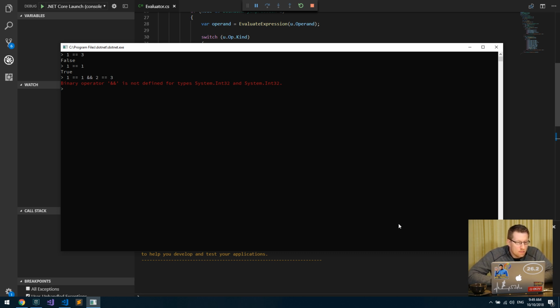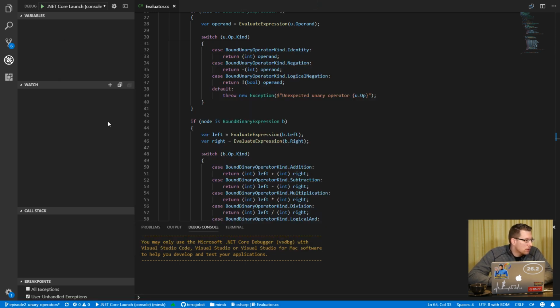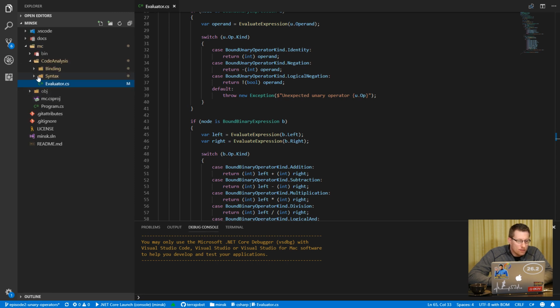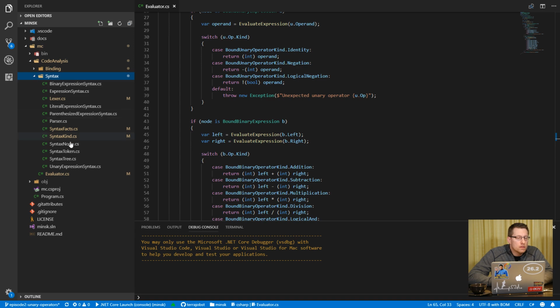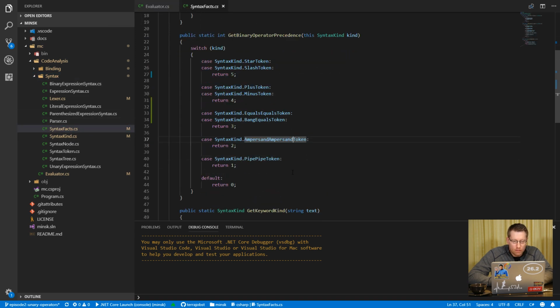Yep, I'm pretty sure that means our priorities are not quite the right way. So let's go to the syntax facts, because I think we probably messed up the priorities. Ah, that's right. We want it the other way around. We want these guys to be... So this is the least priority, this is the second, and then this is the... Yeah, that seems about right.